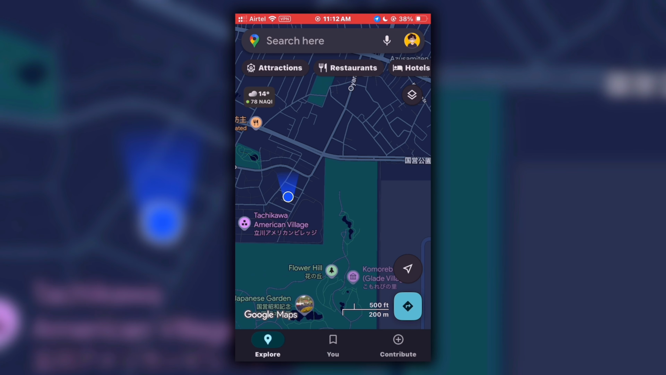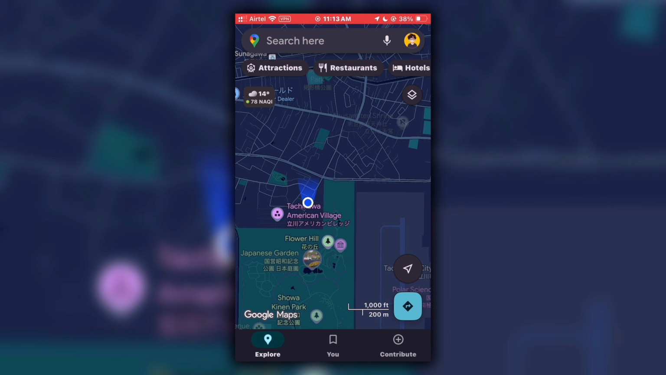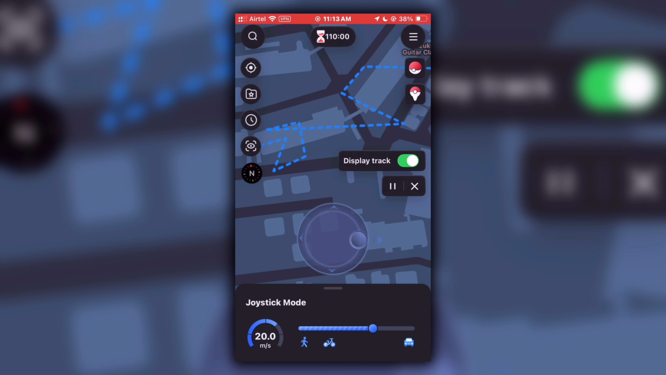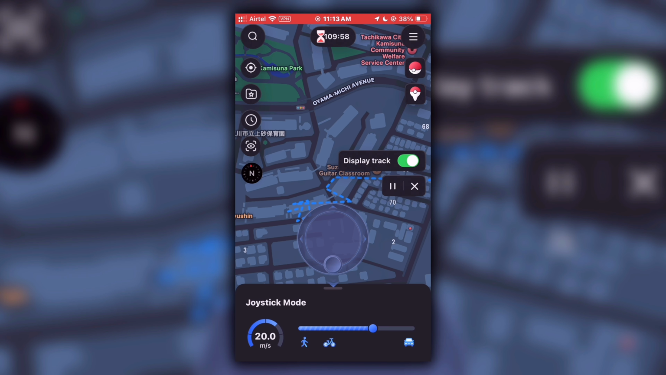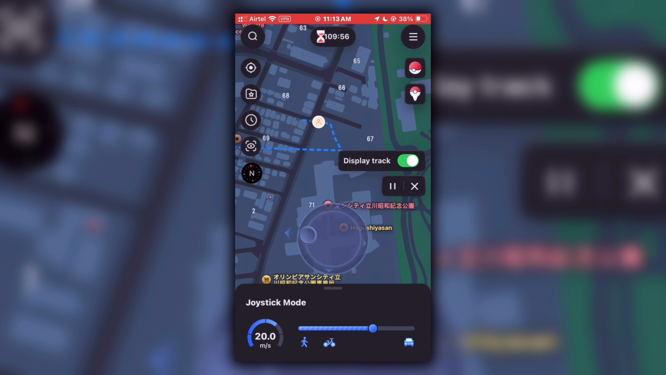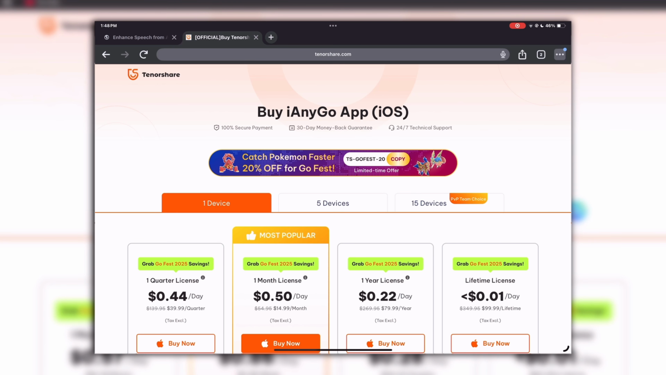So that's how you can change your location and send it over WhatsApp or other social media app and use it on your Monster Hunt or Pokemon Go like app to access the location all around the world without moving an inch. Now let's see its pricing.